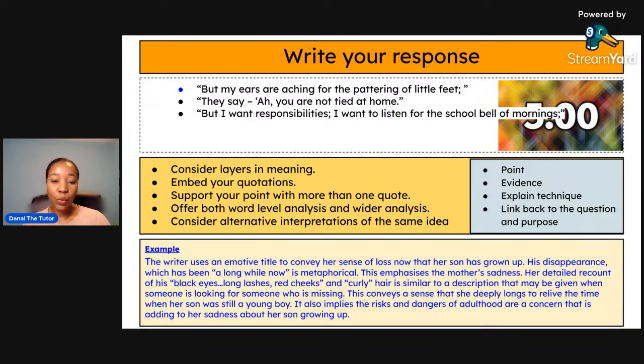I've put some quotes in the white box. The quotes read as follows: "My ears are aching for the pattering of little feet." Second quote, they say, "You are not tied at home." And then the third quote, "But I want responsibilities. I want to listen for the bell of school mornings." So see if you can use those three quotes in a response. I'll read the full example now. This is how you might structure your response.